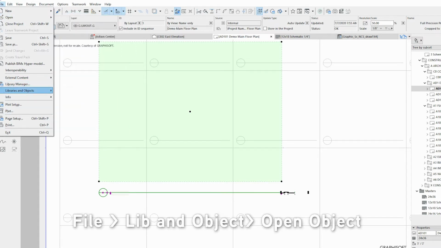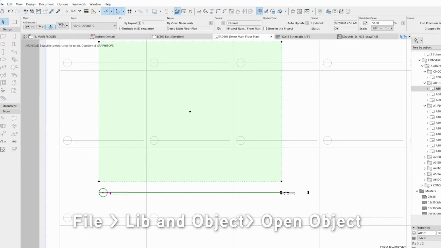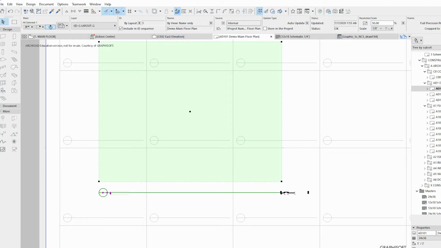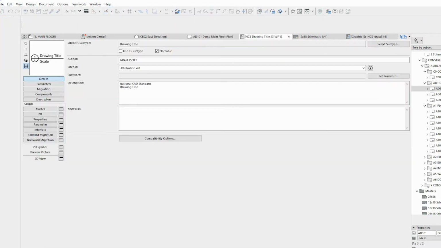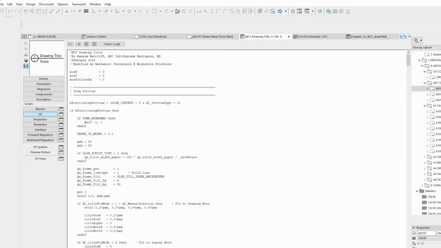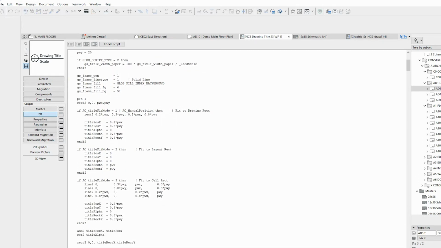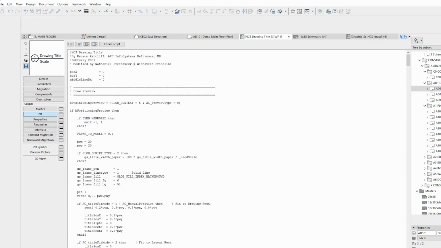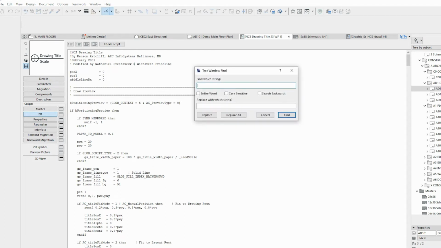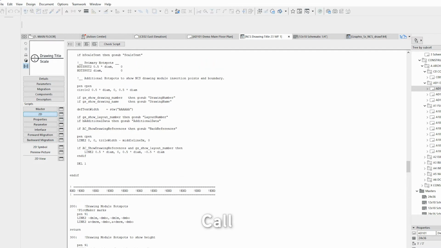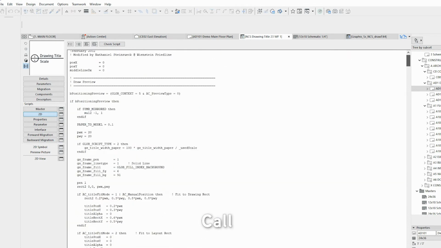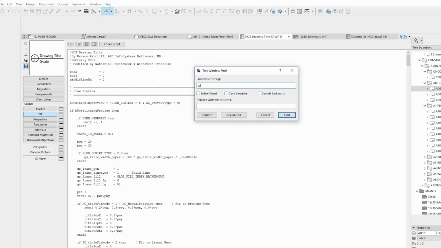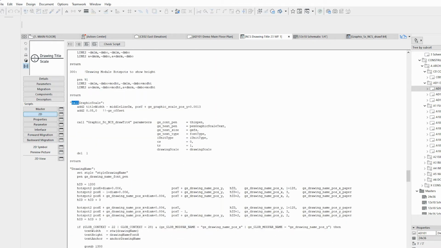So I'll come up to here and type open object. Okay, so this is the title type, and we won't get into it too much, but I want to show where the file is being called in case you want to change the actual file location. I'll just do Control F and type in call. I don't know if it found it. Let's go to the top here again. Call, there we go. Call graphic scale.